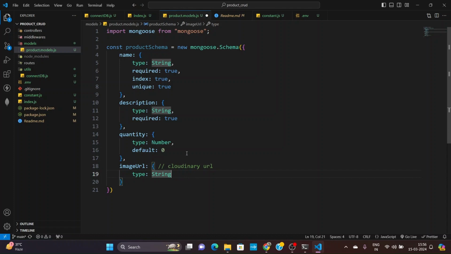I'm going to take the image directly, but while taking the image, I'm going to upload that image into Cloudinary. After uploading, we will get a response called URL. That URL, I'm going to send to the DB as your image URL. This image URL is collected from the Cloudinary URL, from the cloud.